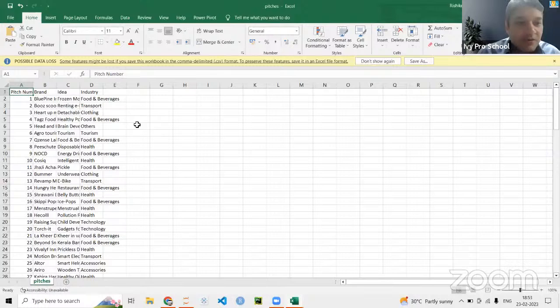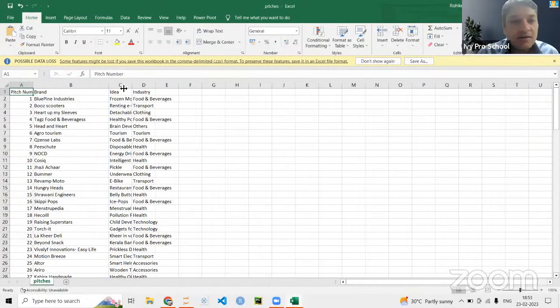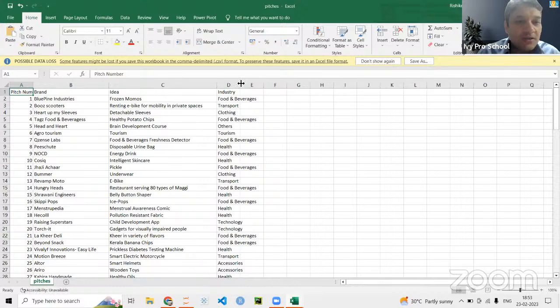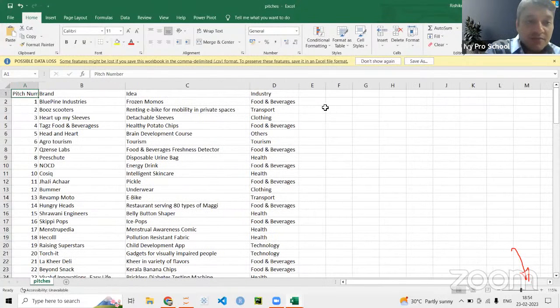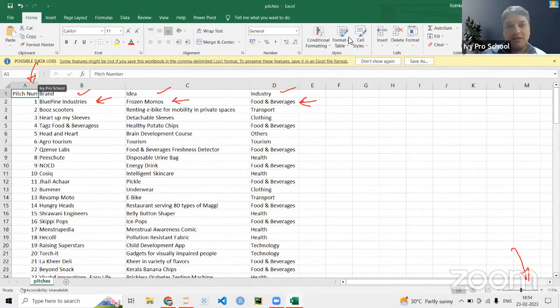So now this is the pitches table, which has around 4 columns. You can just increase the size of the columns. If you notice here, and maybe you can zoom a little bit, we have pitch number, we have brand, we have idea. Idea is the nature of the business, and the industry that particular business falls under. So for example, frozen momos is the idea by this particular company, which falls, of course, under the food and beverages industry. And this is the common column between this table, which is the pitches table, and the episode table.